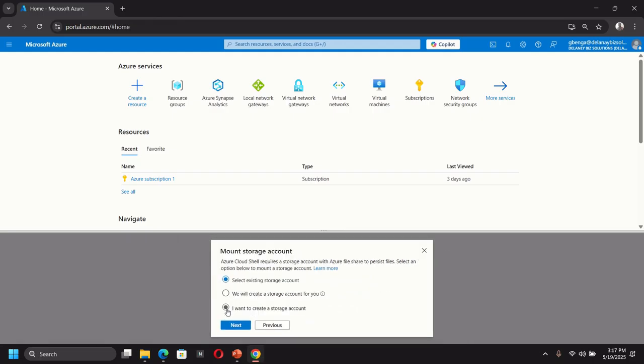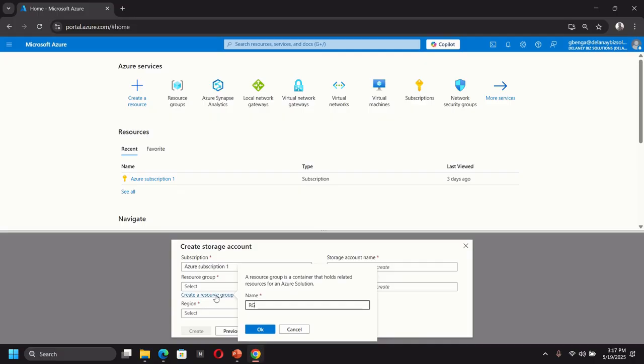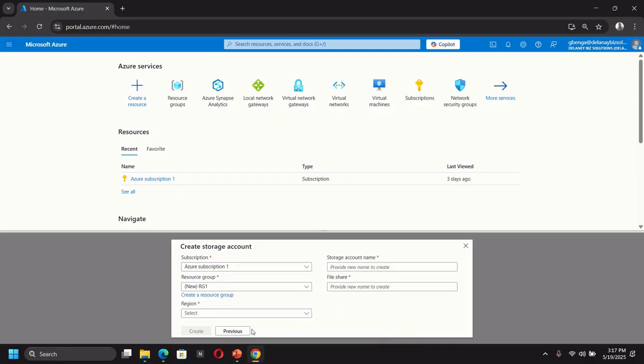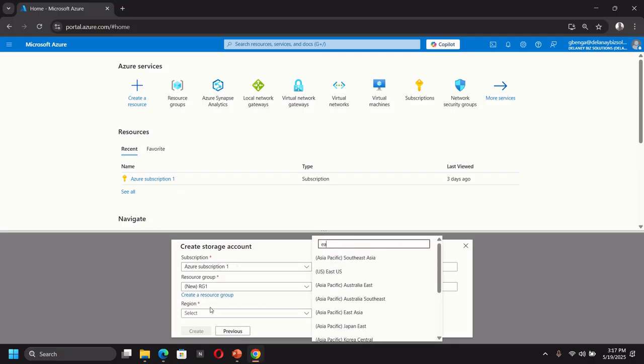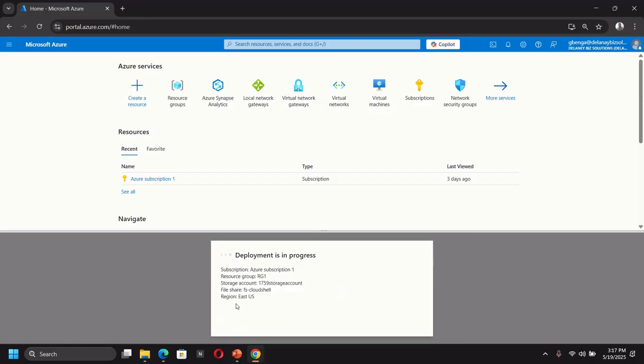Then I want to create a new storage account for this. So I'm going to create a new resource group for that storage account, and the region where it's to be deployed to. Then the storage account name is going to be 1759 storage account, and the file share is going to be fs-cloud shell. I will now click the create button.